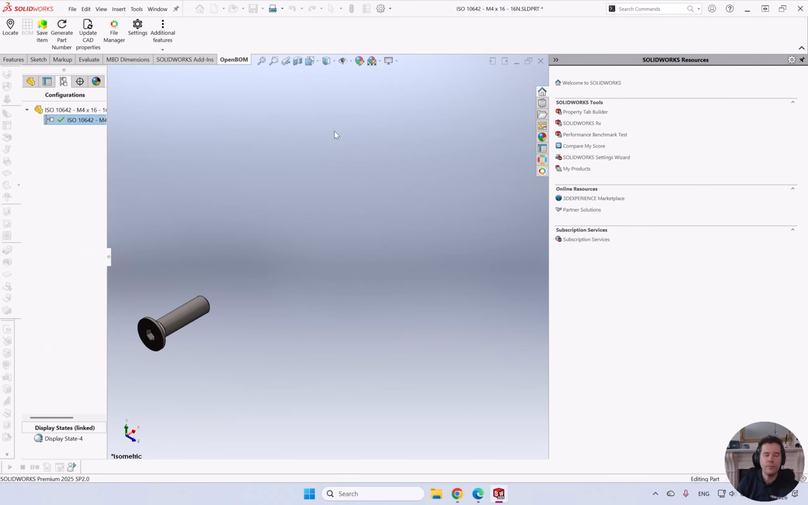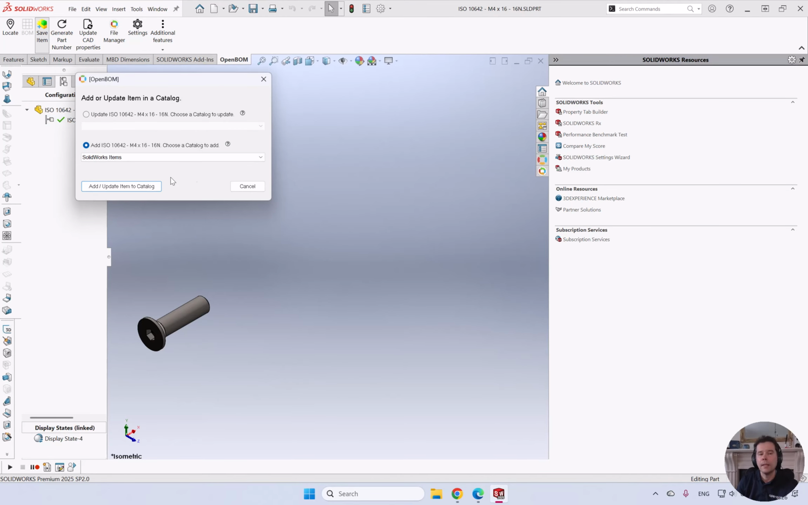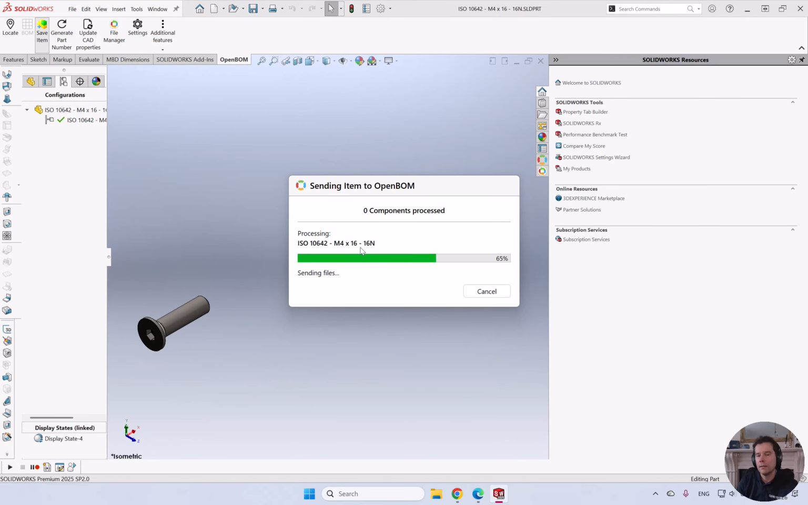And again, there is no file property in here. If you save this item, it's going to pick that as the part number. Okay, so it's going to pick that name into the part number and it's going to process.